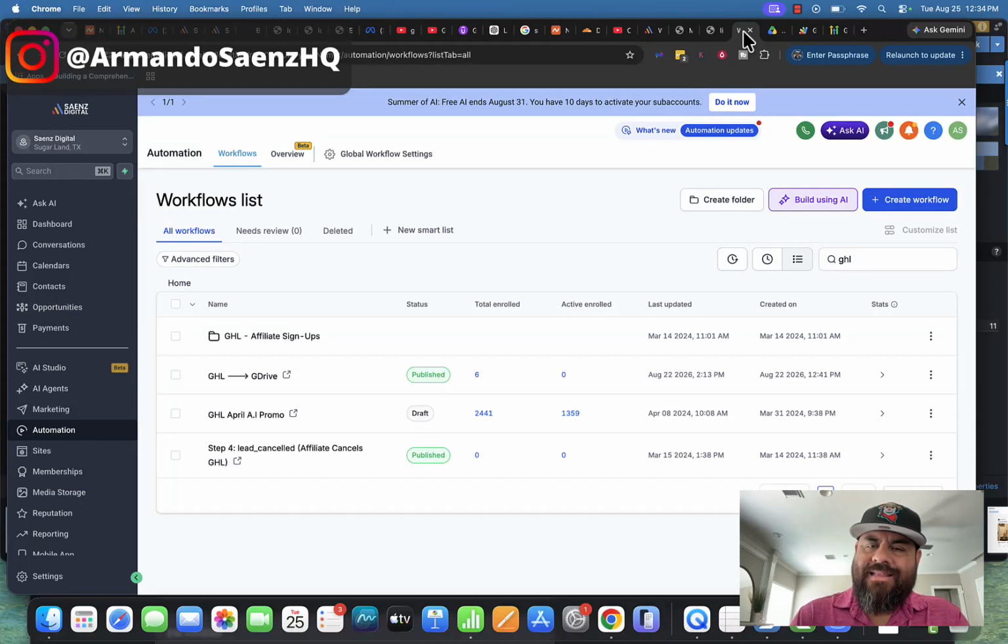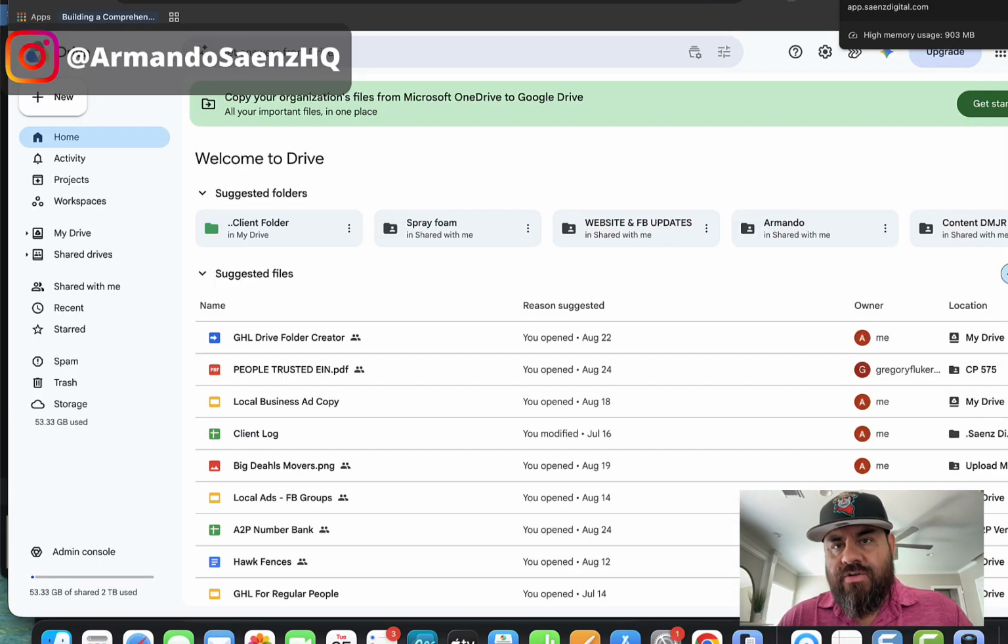What's going on, y'all? In this video, I'm going to show you how to create a Google Drive folder automatically from a GoHighLevel form fill natively. That means without using Zapier or Make or any other sort of third-party tool, just HighLevel, Google Drive, and the built-in Apps Script. Before I do that, I want to just show you a use case.